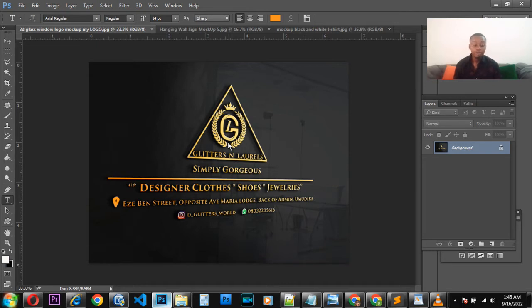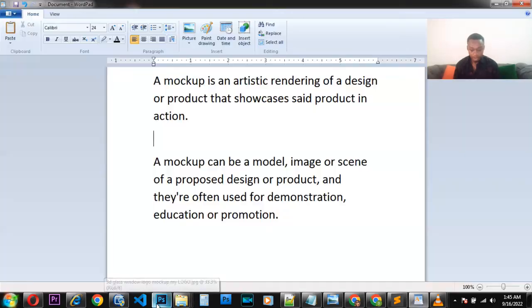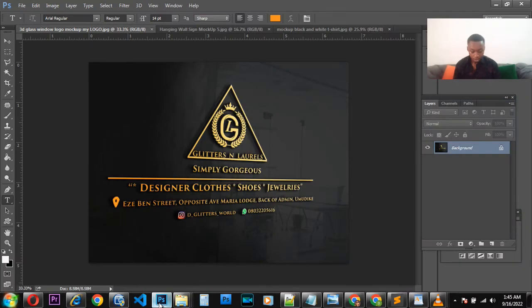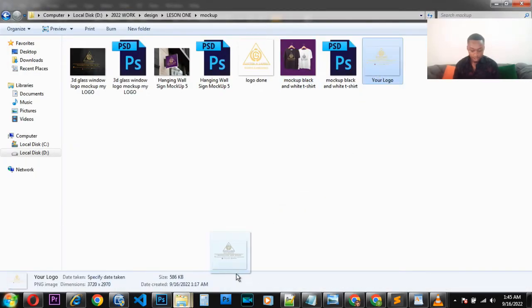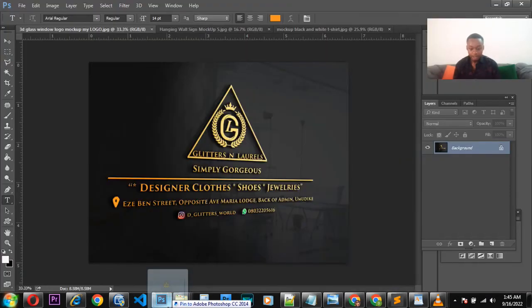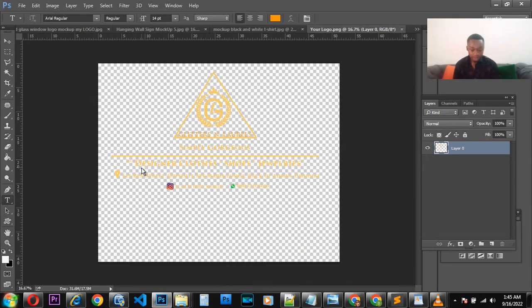I don't know if you know the difference between logo transparency and logo mock-up. Let me show you this particular design now. Let me show you the logo transparency. This particular work. Now look at the logo transparency. Logo transparency is, wait, let me show you the meaning of logo transparency. Logo transparency means a design without background.